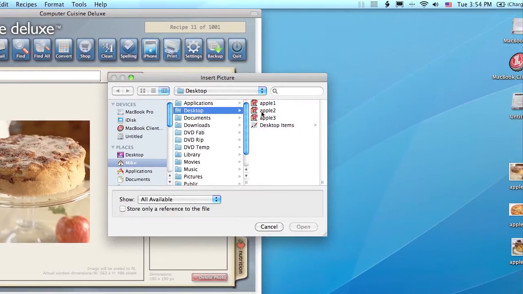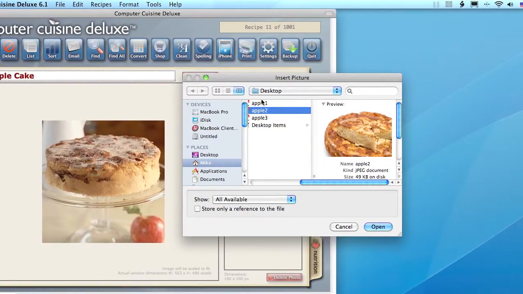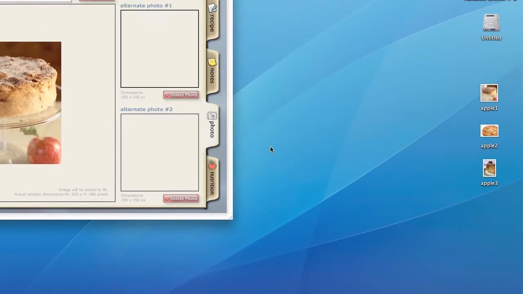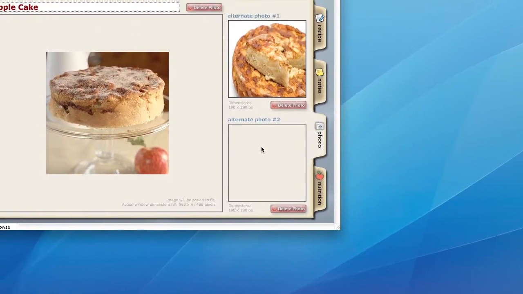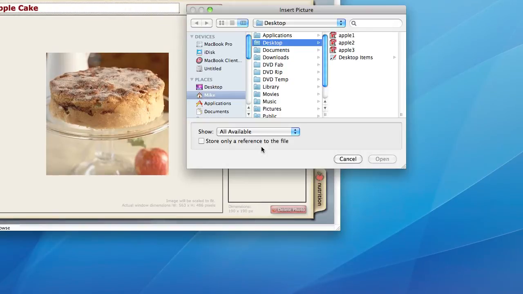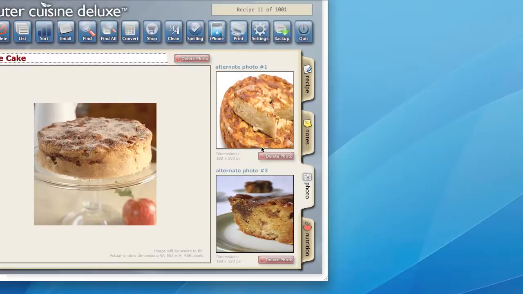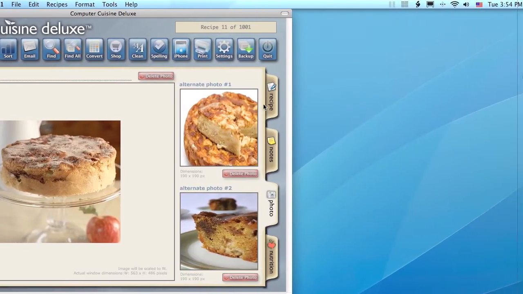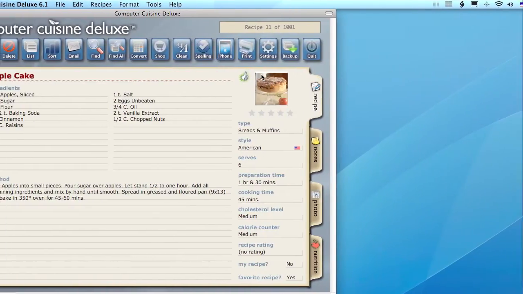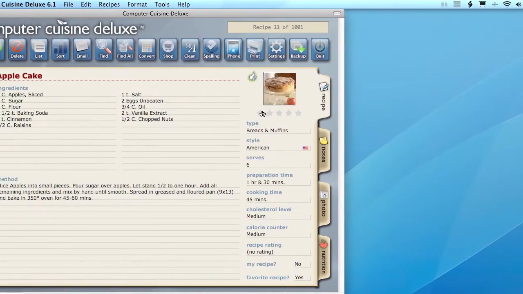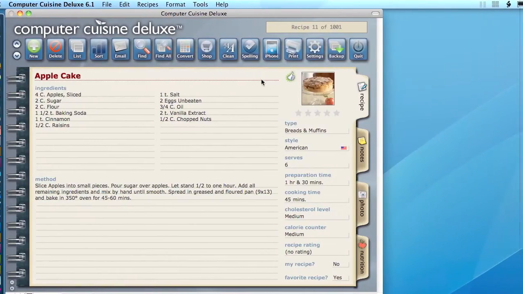Do the same thing for photo 2. We're just going to click that, select Apple 2, hit OK. It's now shown here. You're going to do the same thing for photo 3, Apple 3, click here. I'm going to go ahead and do that, and then now once we click back to the recipe tab, you'll see that that apple cake recipe has now occupied the main icon.